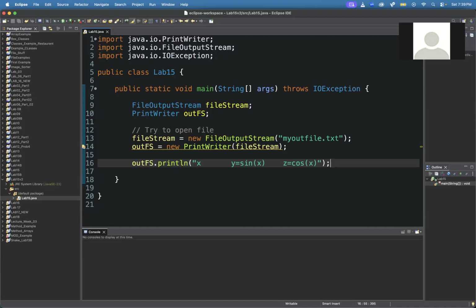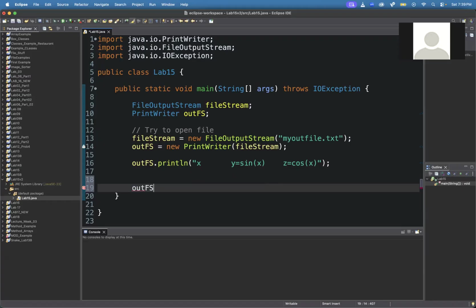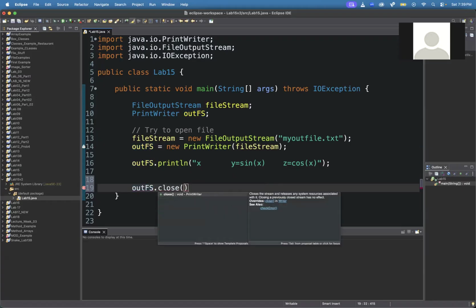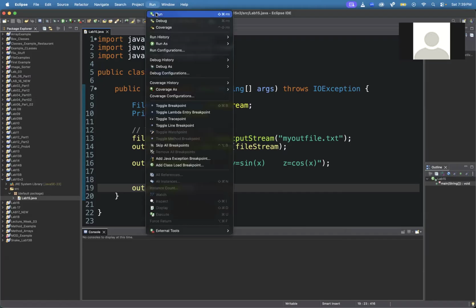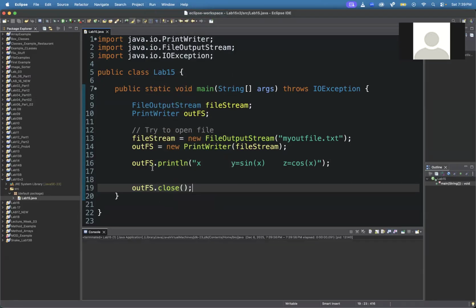So there we go. And at the end of this whole thing, at some point, I'm going to close my file like so. And if I run this right now, it runs. We don't see anything in the console because the only writing we did was to the file. So what file? Well, the name is my out file. And where is it? Well, it's in your project folder.